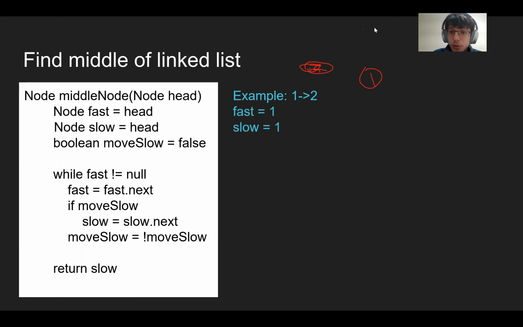But if we have 1, 2, right? That's a little different because we're going to have fast as 1, slow as 1, so they're both here. Then we're going to move fast over 1, and fast is not null, so I move it over again. Now it's null. But also, we're still in this loop at that point in time, right? At this point, fast becomes null.